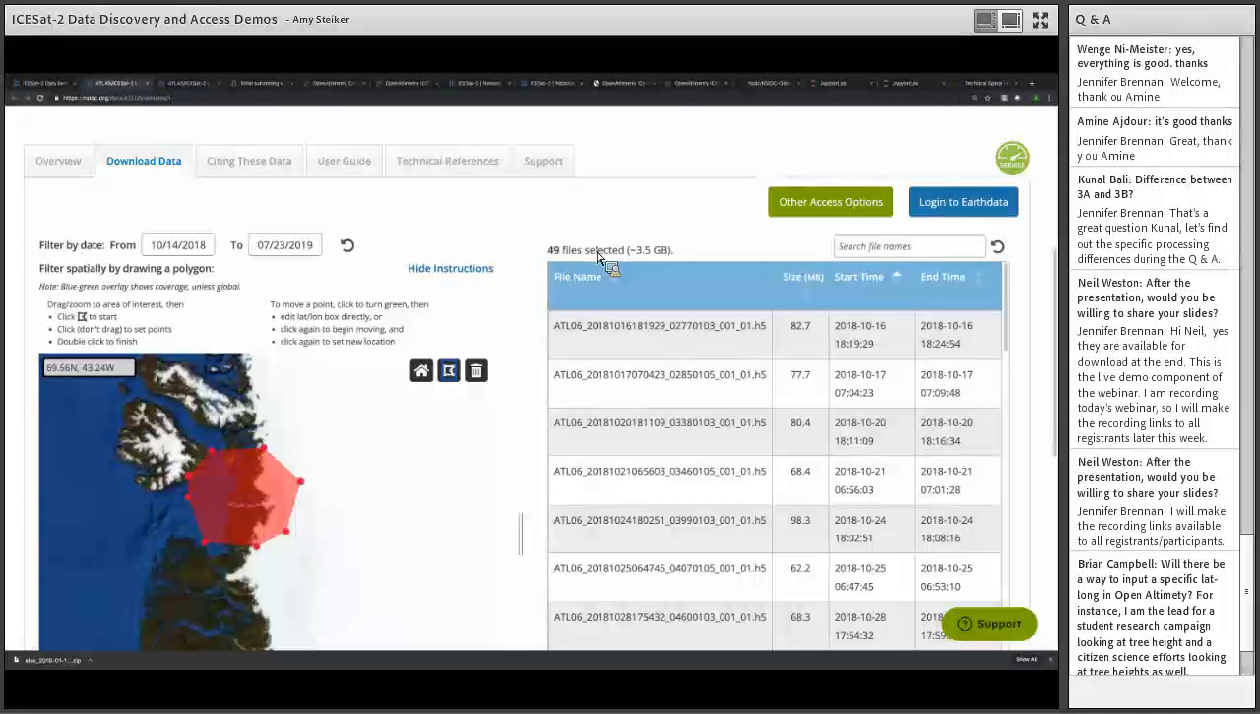And it also shows you how much data are available. So I can see we have roughly 3.5 gigabytes of data. So that gives you a nice sense of how much data we're working with here.